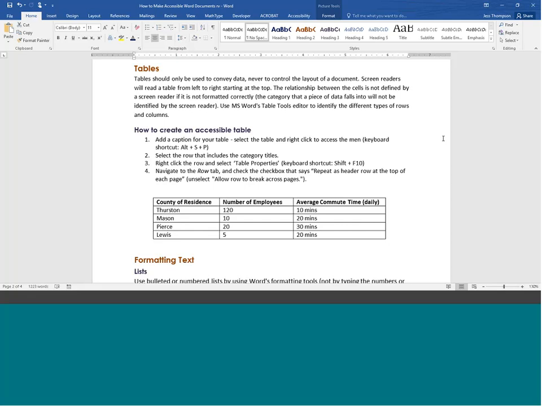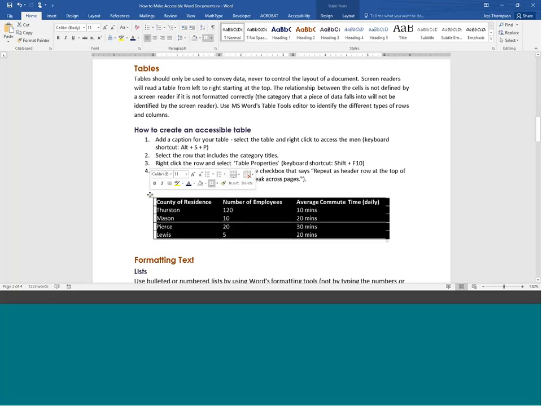So to create an accessible table, we're first going to start by adding a caption for the table. And that's either by selecting the table, or you can do kind of keyboard shortcut.